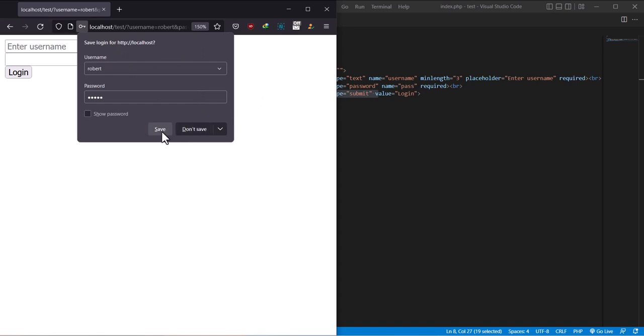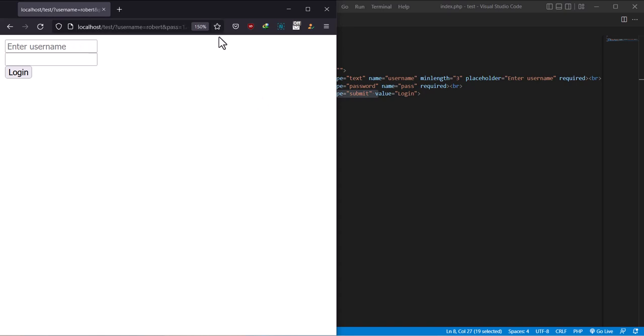You can see the form got sent. And since we are using get, you can see my username and password right over here. Good. Now what if we just try to send this form without typing anything? Login. Just login.